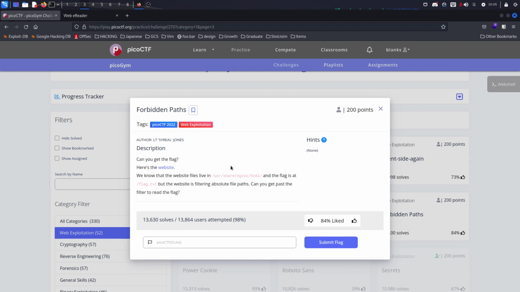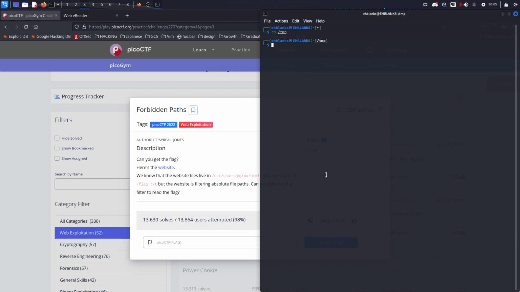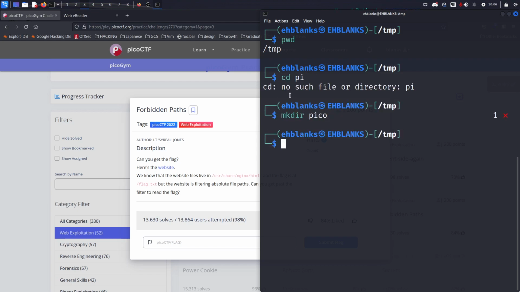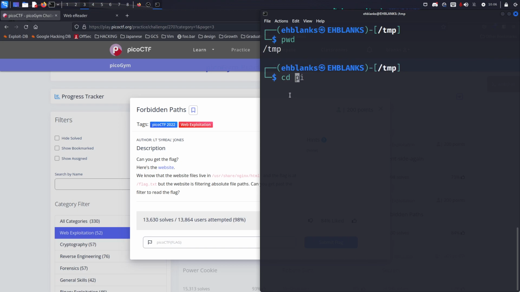All right, so there is this thing that we call absolute paths and relative paths. For example, this is an absolute path, right? Because you're giving the whole path to a certain file. Let me make an example: cd to /tmp and zoom in. pwd, this is my absolute path. Now I made a directory called pico and ran pwd. This is my current working directory, which is /tmp/pico, right?